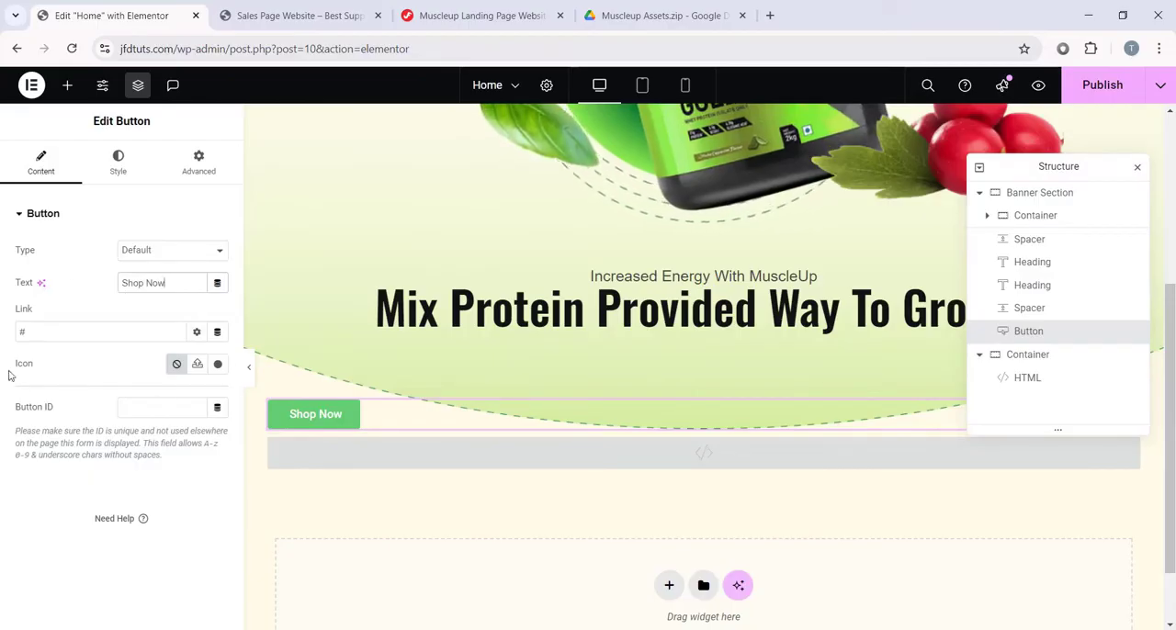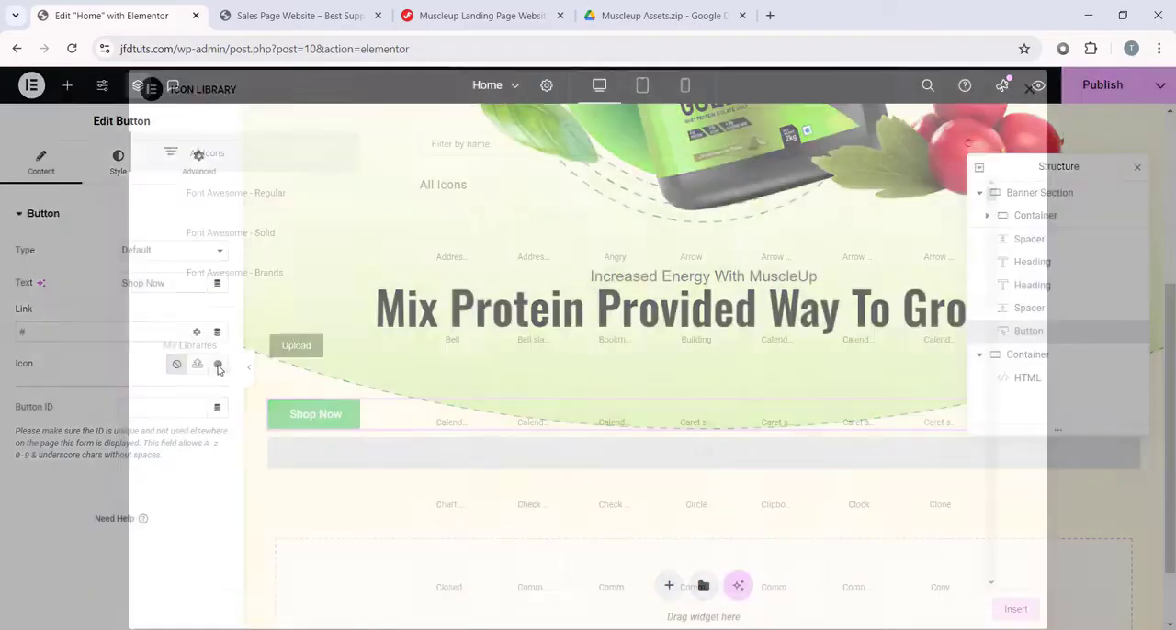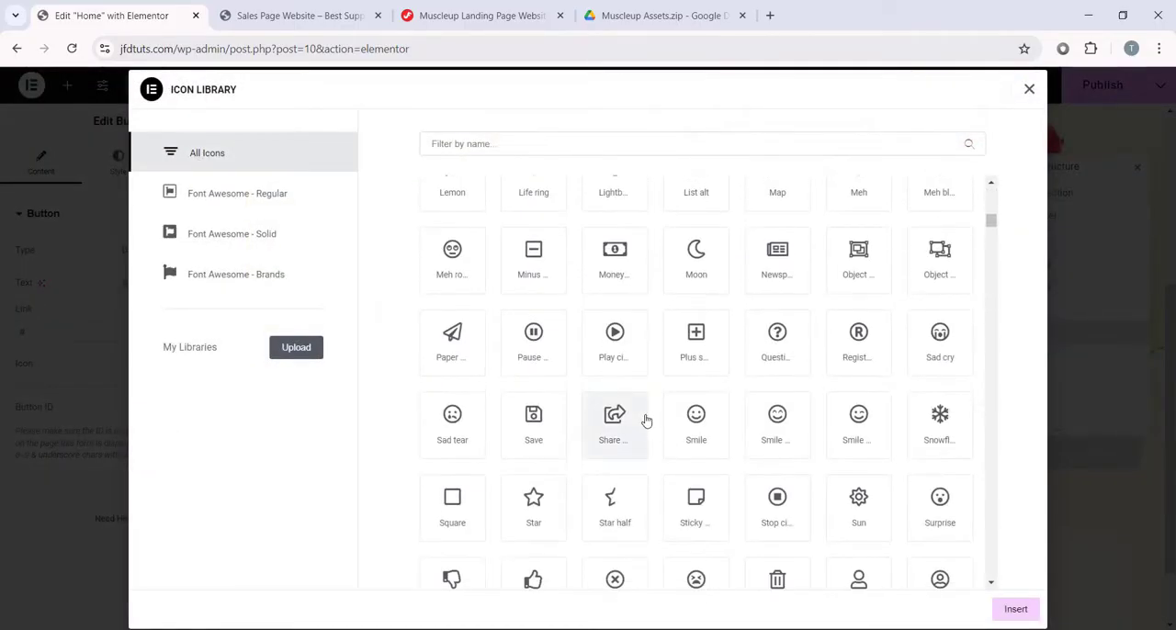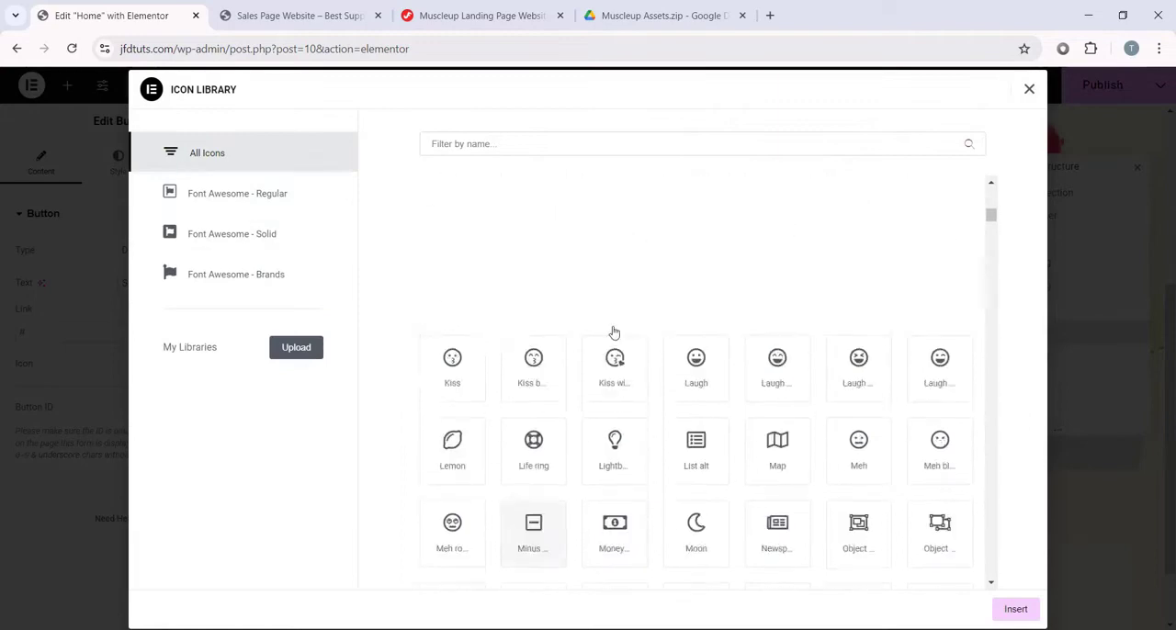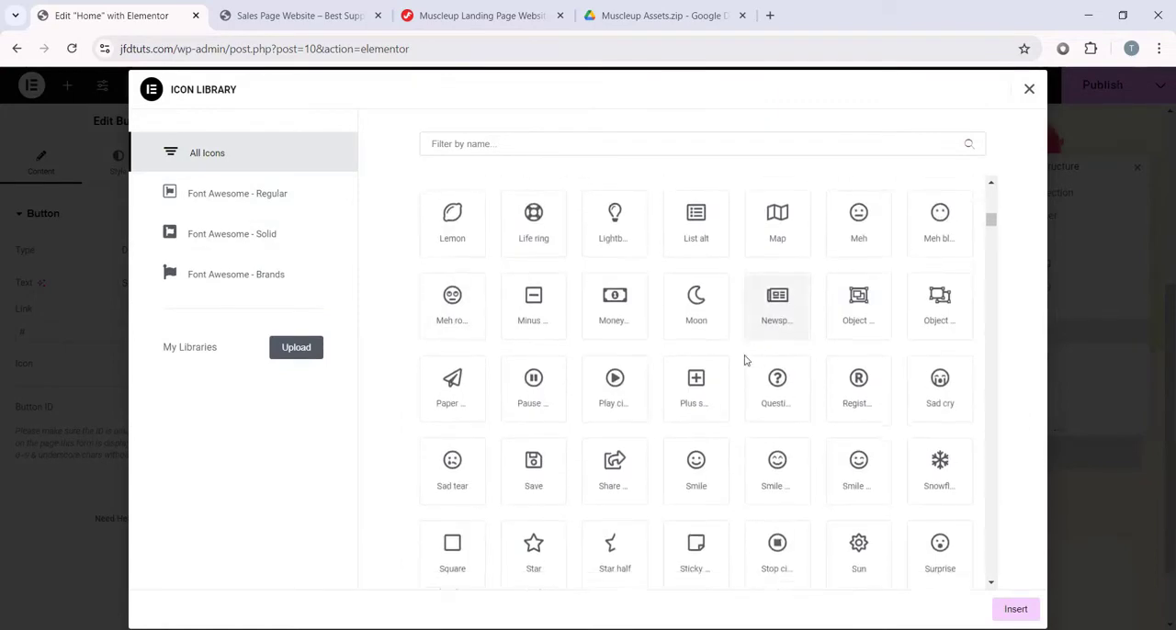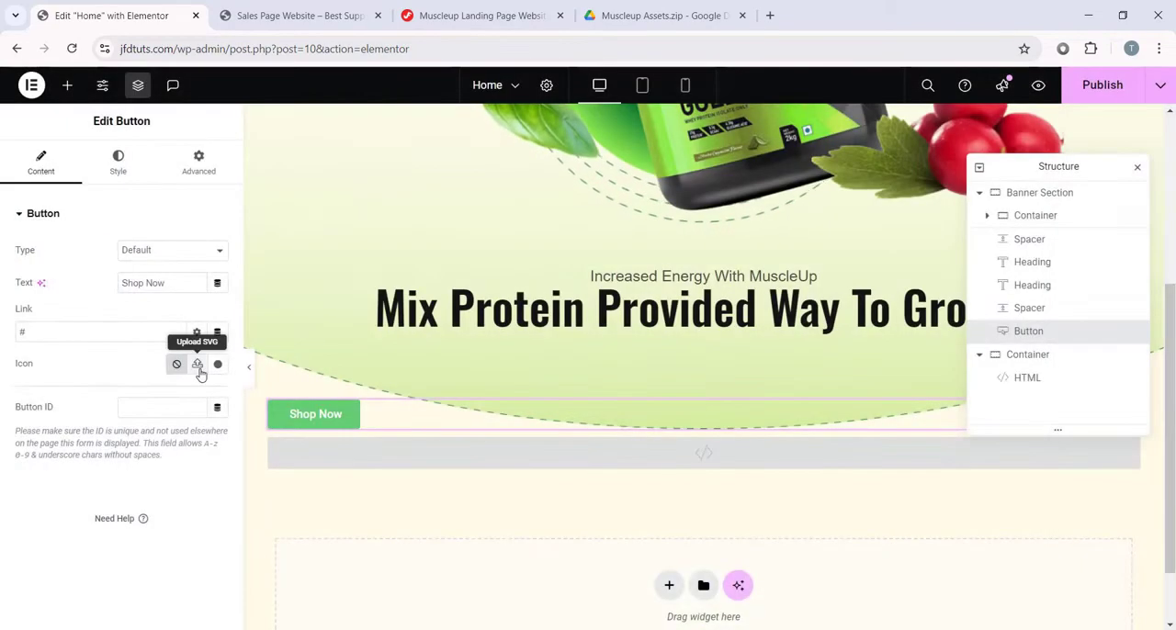And with this button, I want an icon. So we have this icon option. We have two options for the icon. One is we can select any icon from the WordPress library. It is using Font Awesome icons. You can select any of them, all are free. But another option is the custom option. We can add our own icon. So we just have to click on this upload SVG.